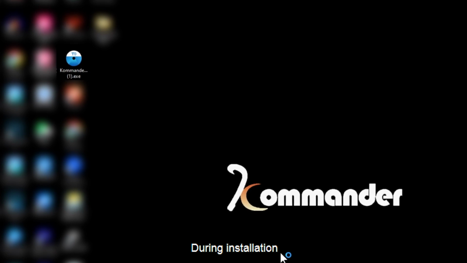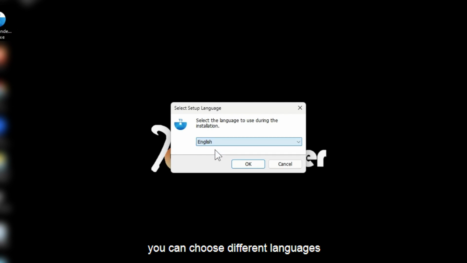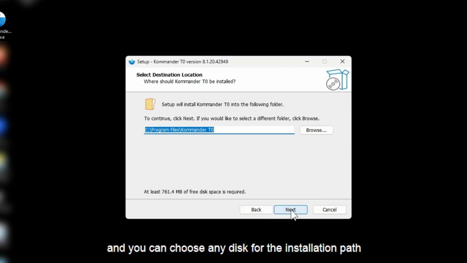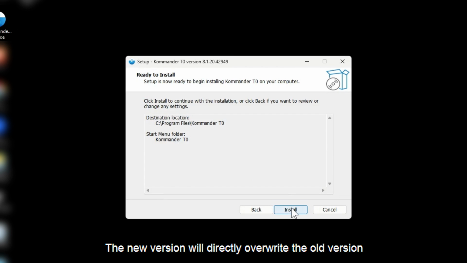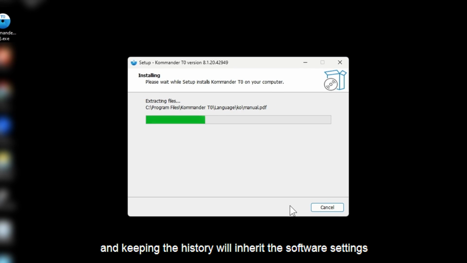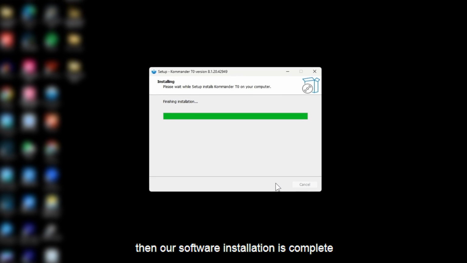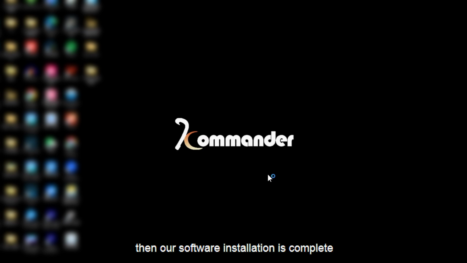During installation, you can choose different languages. Click Next, and you can choose any disk for the installation path. The new version will directly overwrite the old version, and keeping the history will inherit the software settings. Then our software installation is complete.